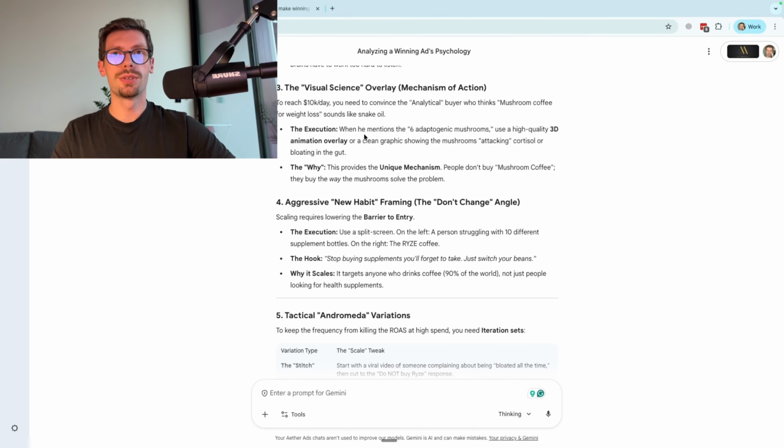So here the execution, when he mentions the 6 adaptogenic mushrooms, use a high quality 3D animation overlay or a clean graphic showing the mushrooms attacking cortisol or bloating in the gut. Why? This provides the unique mechanism. People don't buy mushroom coffee. They buy the way the mushrooms solve the problem.